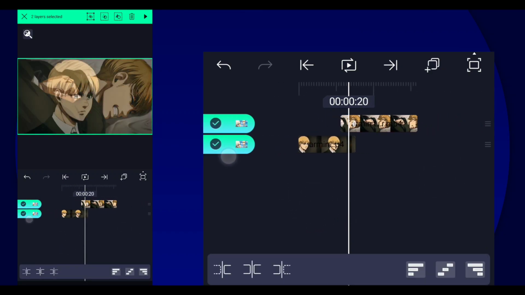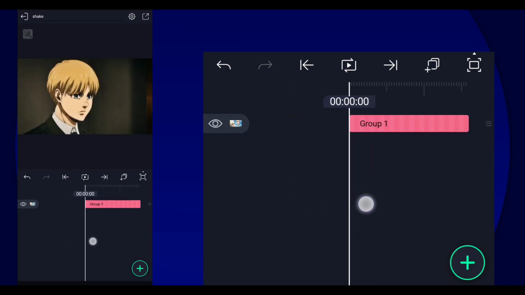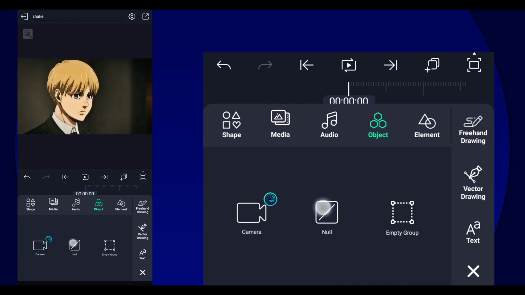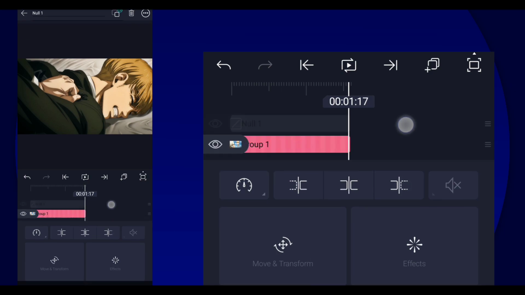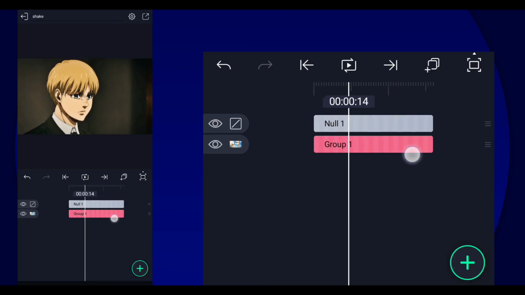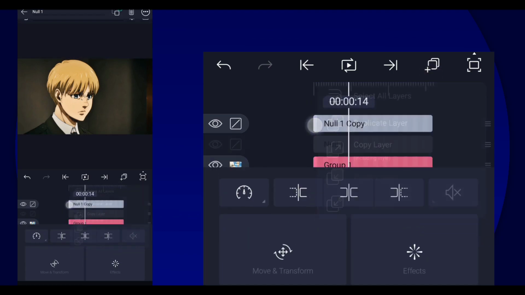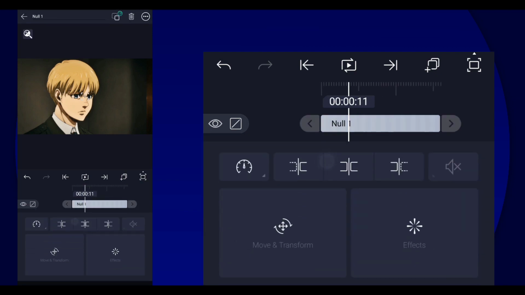Now you're going to group both these layers like so, and then we're gonna add a null layer. Just trim that, then go to the group layer and parent it to the null layer, and then go to the null layer and you need to duplicate it twice like so.